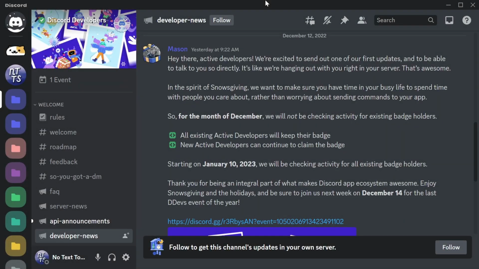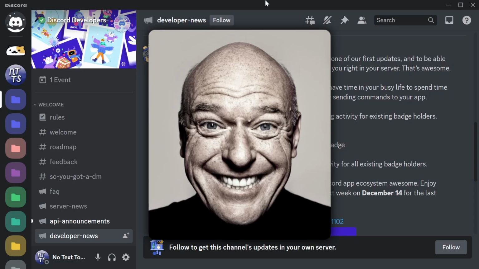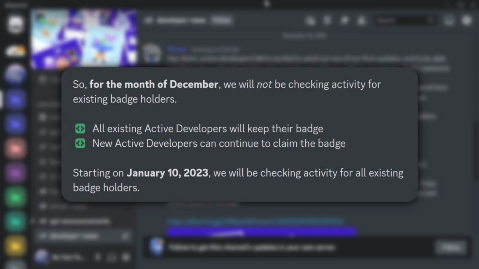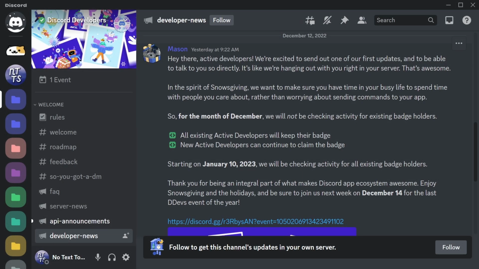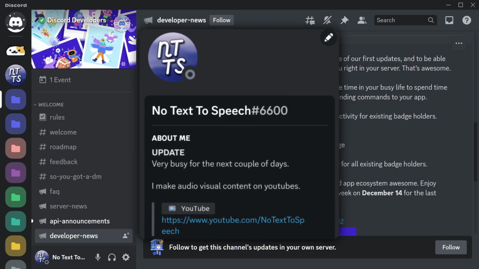So Discord released some new news that might tear your heart apart, or it might make you extremely happy just like me. Basically, starting January 10th, 2023, Discord will be checking the activity for all existing active developer badge holders. What this means is that if you haven't run a slash command on your own bot in the last 30 days, you will lose your active developer badge.